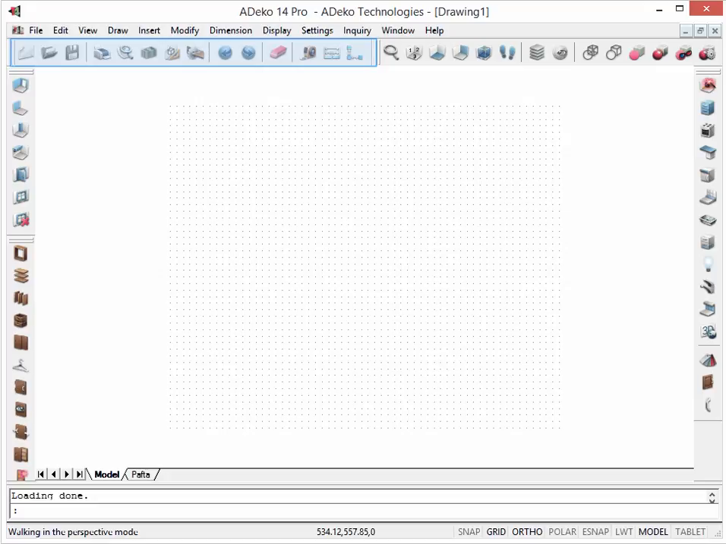On the left side, we have the standard commands. From left to right, file commands, printing commands, undo and redo buttons, delete button, and measuring commands.